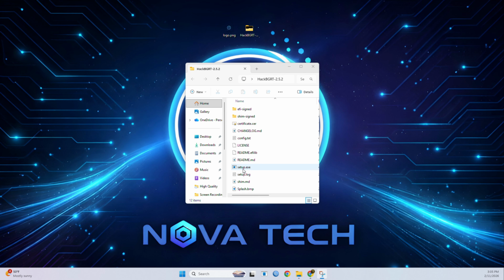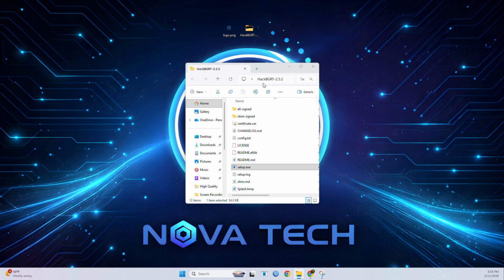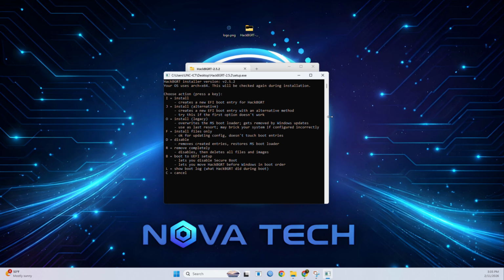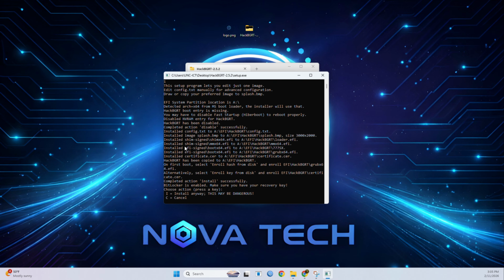Step 3. Install HackBGRT. Right-click setup.exe. Select Run as Administrator. Command window opens. Type I and press Enter. The tool installs and applies the custom logo.